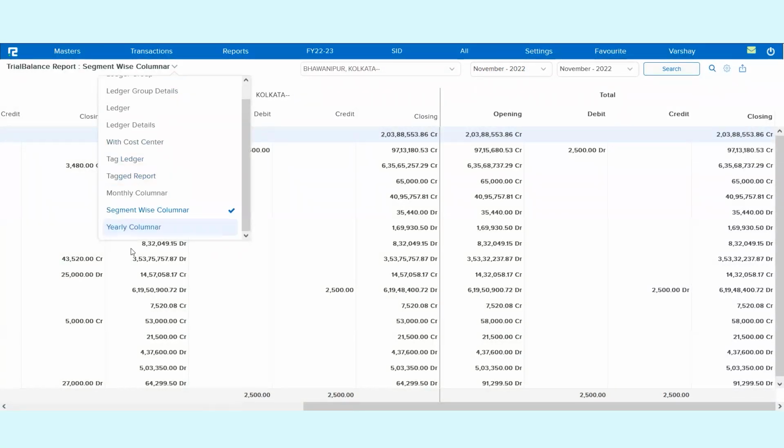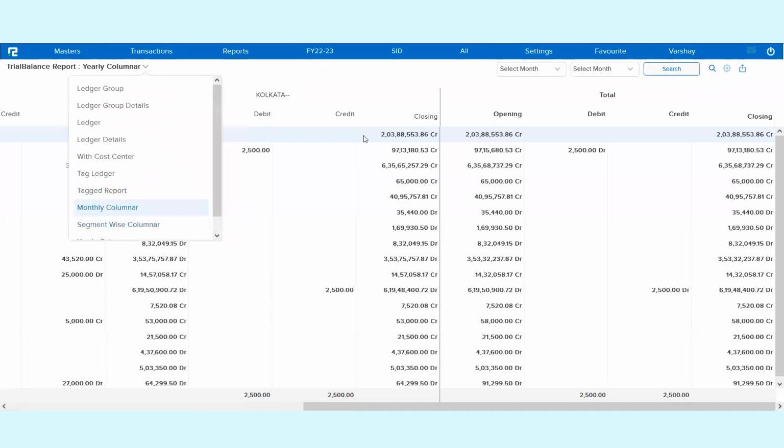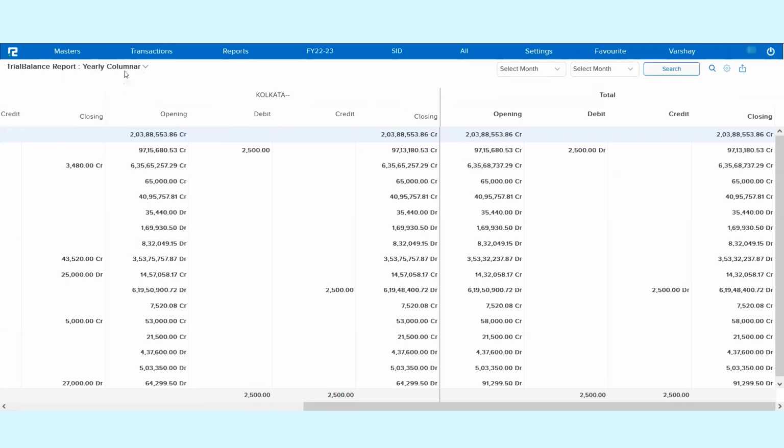Then coming up to the last but not the least, the yearly columnar part. The moment we click on the yearly columnar part over here and select the month of April 22 to May 22, automatically my previous year comparison is picked up by the system as April 21 to May 21. It will differentiate the data between what we had booked as per April 21 to May 21 and the amount booked this year, April 22 to May 22.